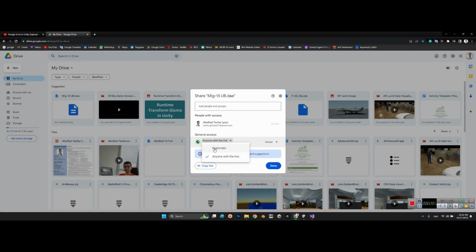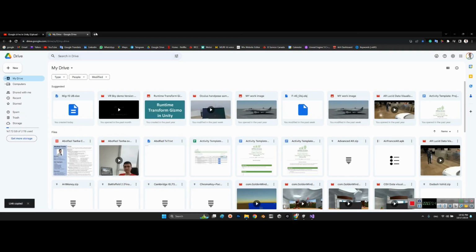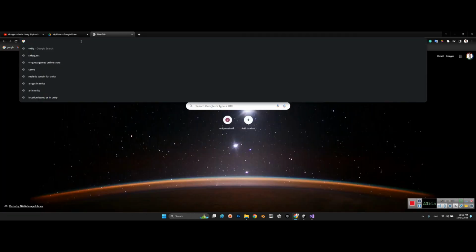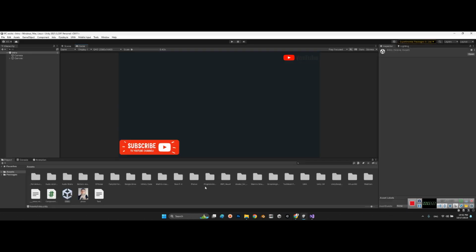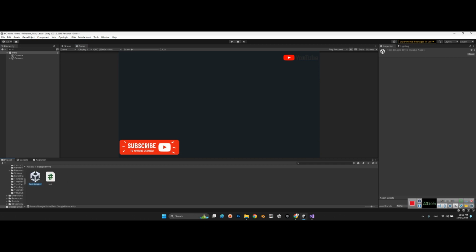By default, it is restricted. Switch to anyone with the link. And after that, copy the link of this 3D model and create a new tab and paste it here. Okay, let's skip it. Let's come back to the Unity editor, and here let's go to the Google Drive test scene.